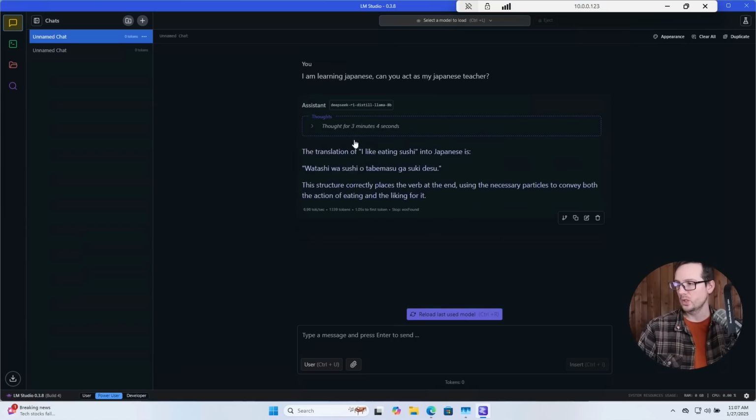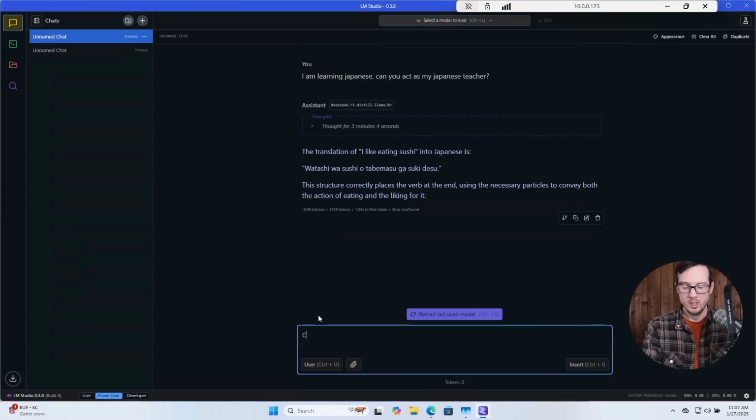Okay, it says the translation of I like eating sushi into Japanese is watashi wa sushi o tabemasu ga suki desu, which is true. The structure correctly places it. One thing I'd like to ask it is, can it give me Japanese characters? So can you show me the sentence? Can you show me Japanese using Japanese characters?